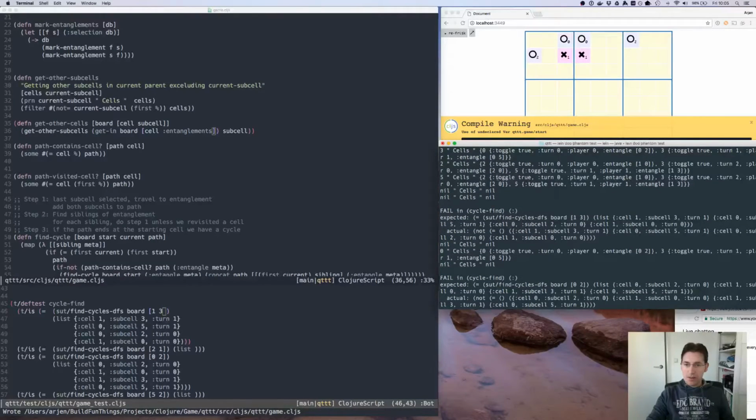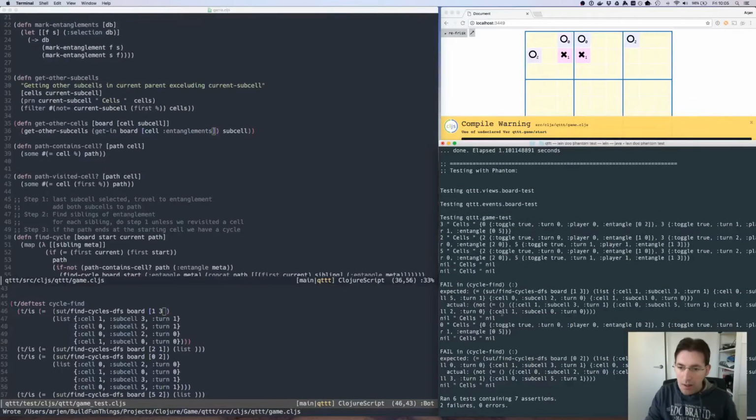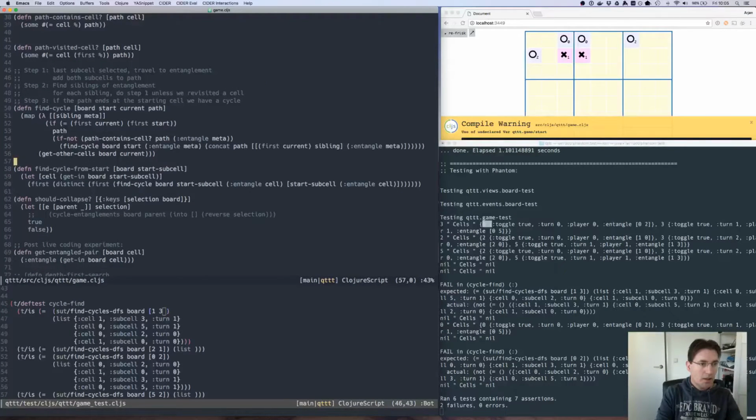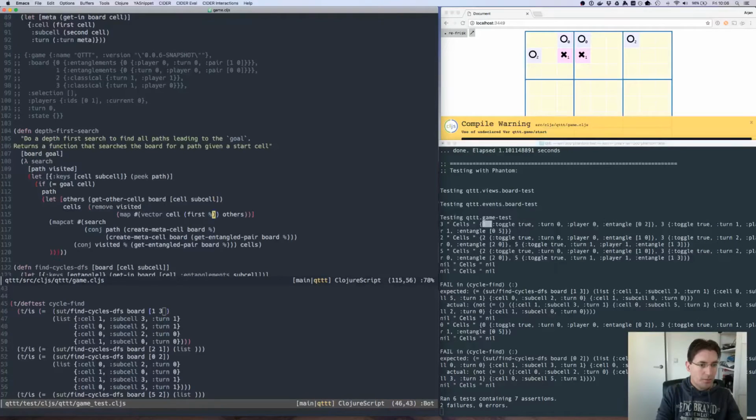So currently there's cells, right? That's fine. So now we have the entanglement level. That's good. Fine. Where's that first part? Right. So the cells right here.